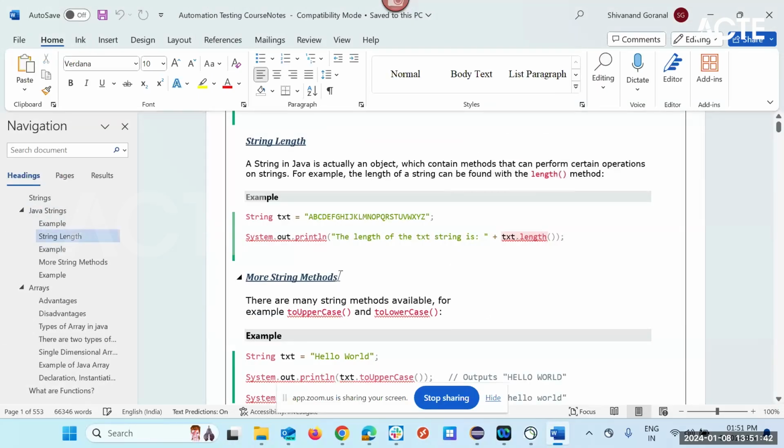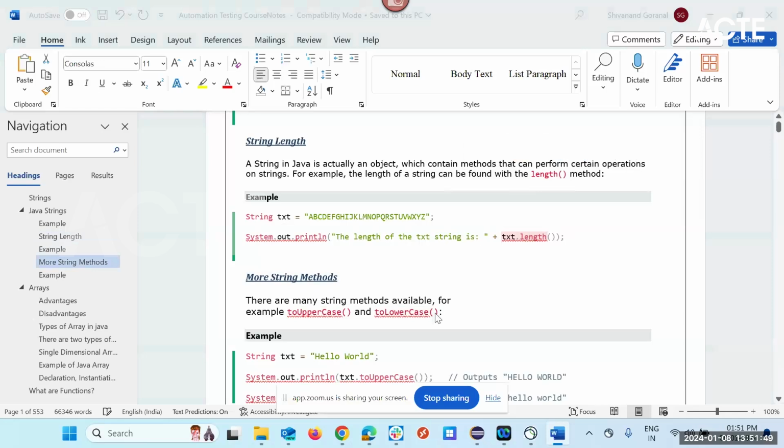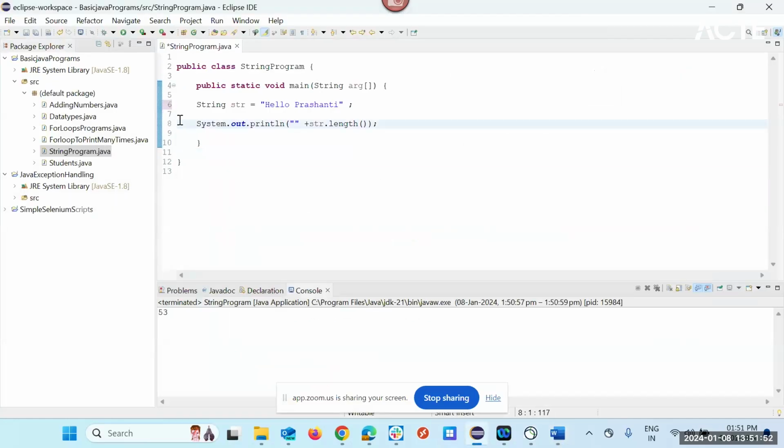Now we have more string methods, like toUpperCase and toLowerCase. That is also something you can use. How to convert to uppercase? Just use the same approach. For all letters you can use a method called toUpperCase.